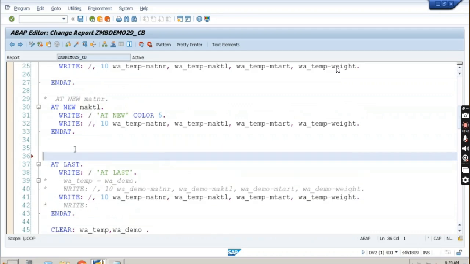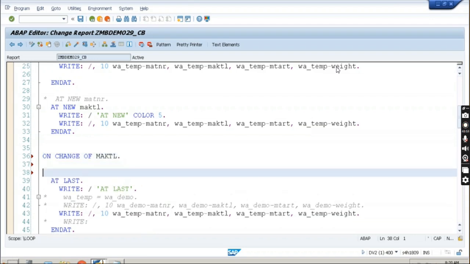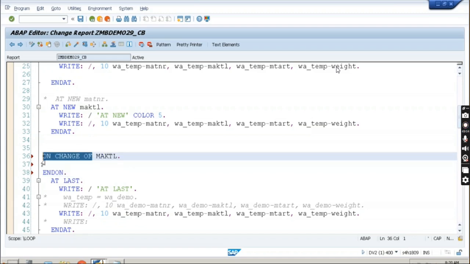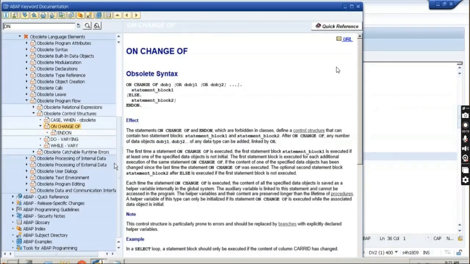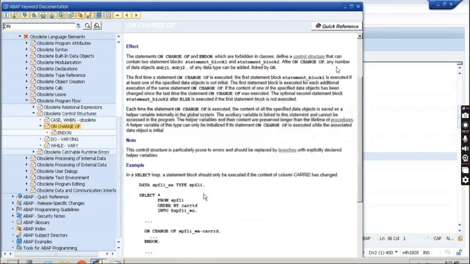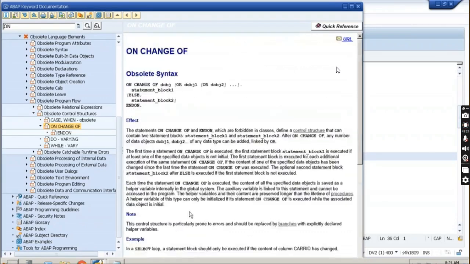But if you want it to trigger only on the actual change of that particular field, you can use MAKTL with on change of, though the on change of statement has been made obsolete. Still, you can use it, and there is one benefit over here. If you press F1 you will see somewhere that it has been obsolete. I've just pressed F1, it's taking some time to open. Just read it, somewhere you will find that it is obsolete.